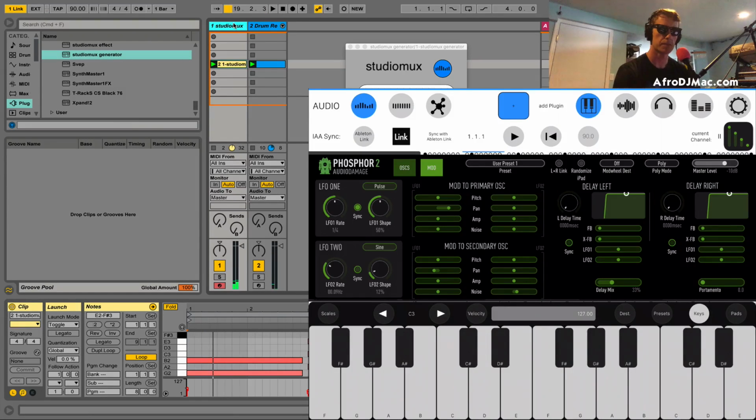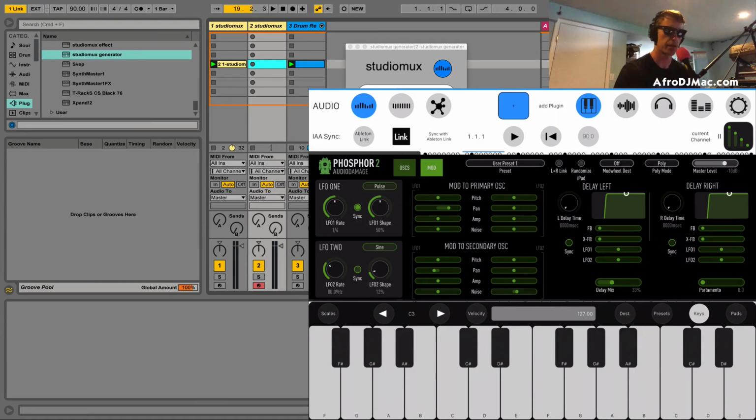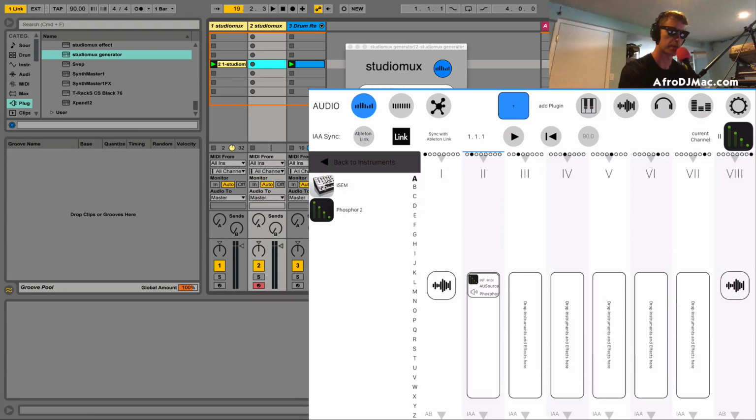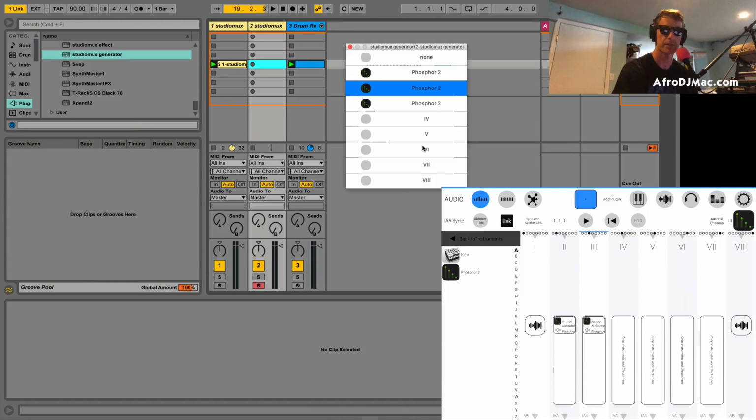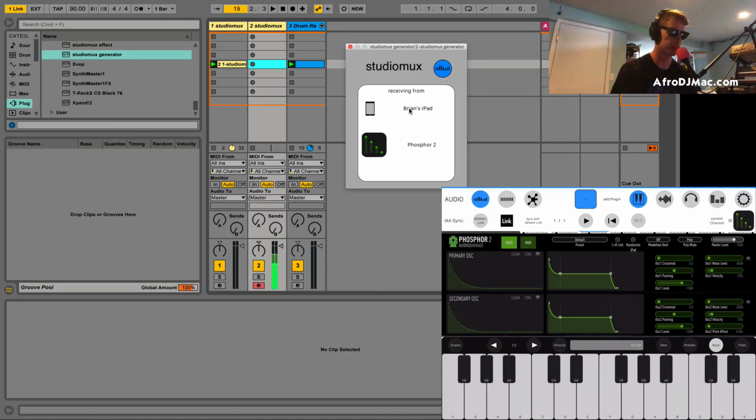So we got a little piece here. What I'll do is I'll duplicate this track and I'll delete that MIDI there. And I'm going to go back into my StudioMux here, and I'm going to drag another instance of Phosphor onto track 3, that is. And open that up here, and let's see what we get.